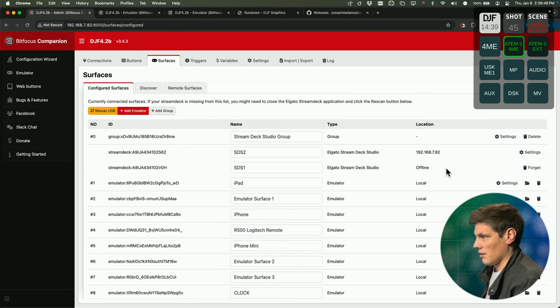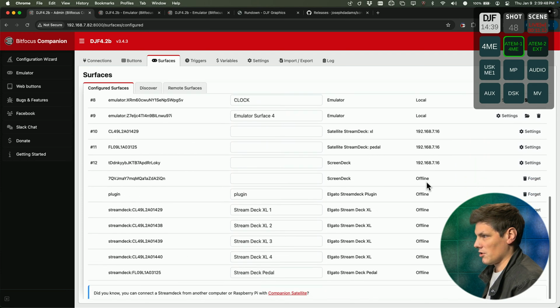Down here. Is it that one? No, that's the ScreenDeck Studio. I'm getting to those ones in a sec. ScreenDeck, here we go.